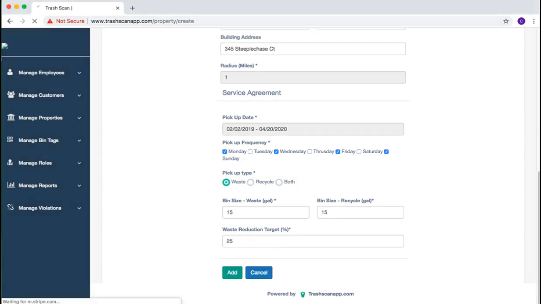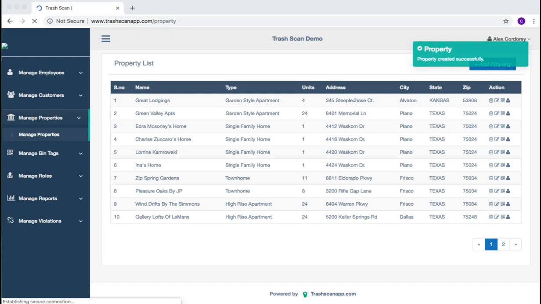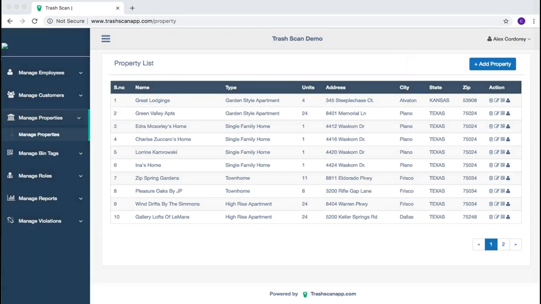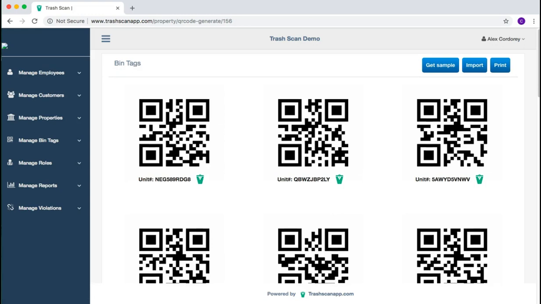This brings you back to the Properties List page, where the new property has been added and is confirmed in the top right corner. By selecting the bin tag icon, it will take you to the bin tags page for the specific property selected. This lists all of the units and their corresponding numbers and allows you to get a sample of bin tags, import new bin tags, or print them off in order to add them to the bins of active units.